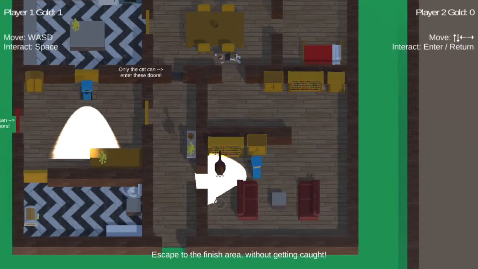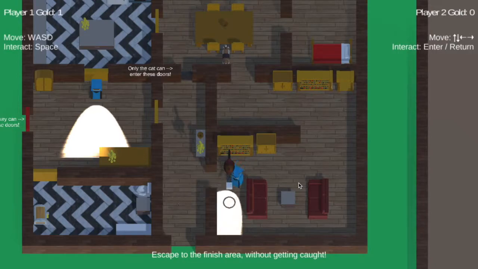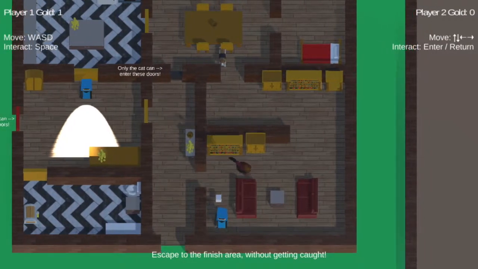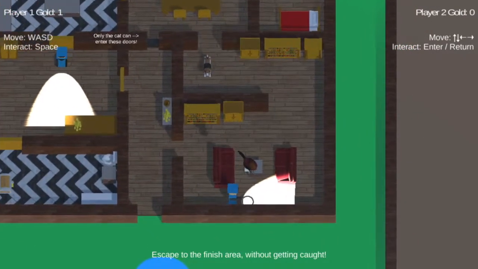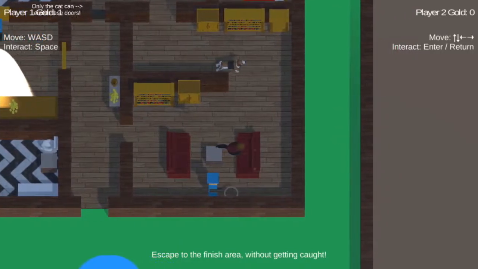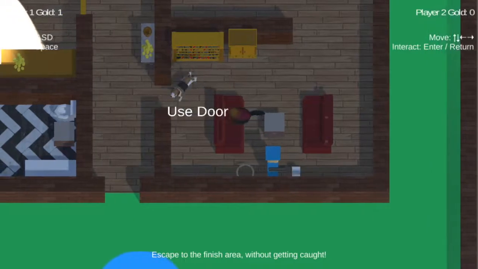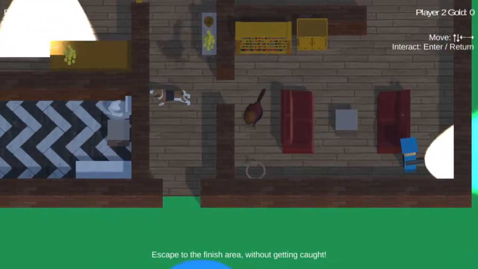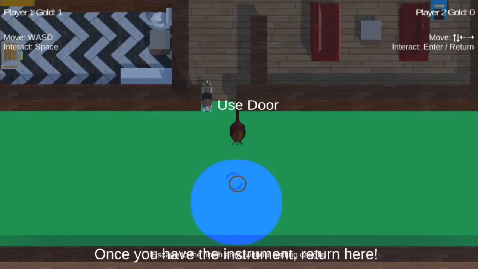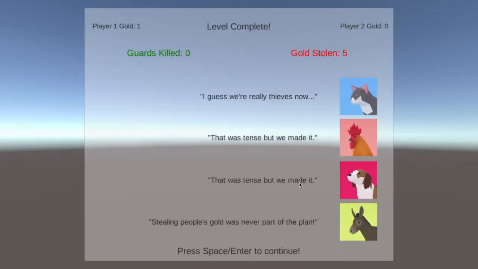So as the dog, if you press space next to the guard as well, you can knock him down. I thought I did that. I stole some gold. Sorry, don't freeze him yet. I'm not there. Yeah, I've got him. So, as stealth games go, they've got a very, very clear indication of what the guard can see, which is really good. Yes. There you go.